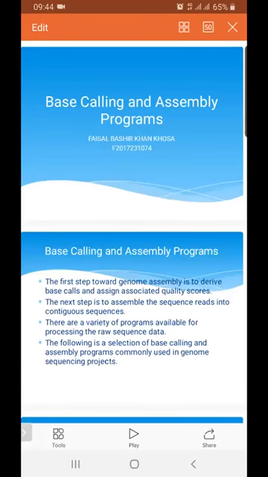Base calling and assembly programs. The first step toward genome assembly is base calling: to derive base calls and assign associated quality scores. The second step is to assemble the sequence reads into contiguous sequences.